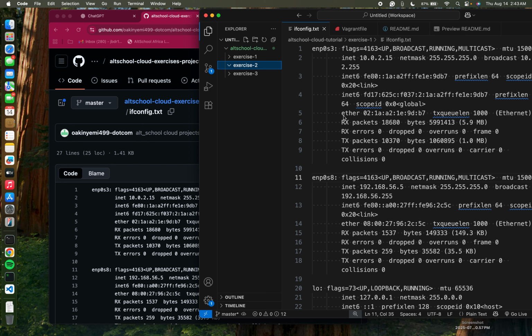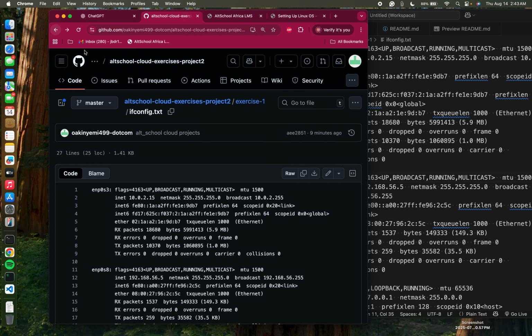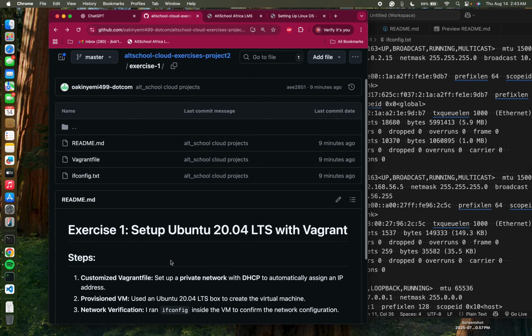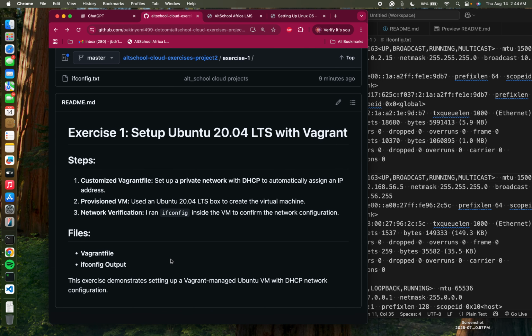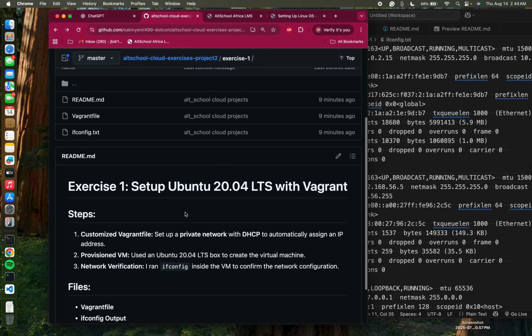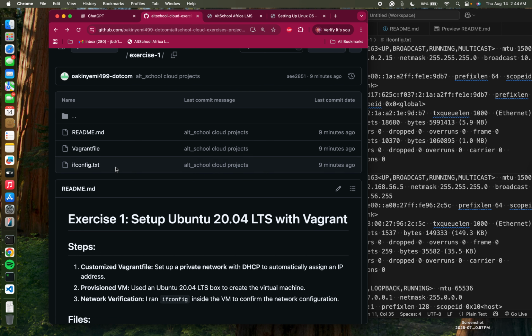md means markdown. So the purpose of the readme is to show what you've been learning, what you did. So imagine I don't have a readme here now. You just go into the Vagrant file. You won't even know whose Vagrant file this one is or where it came from.